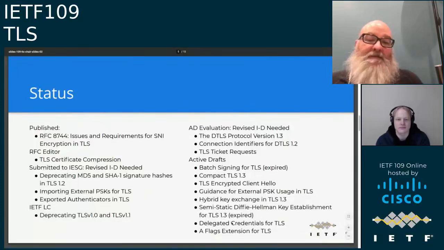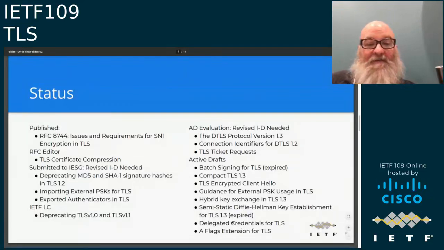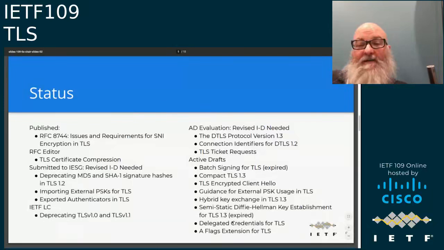We got three other documents that have been through IETF last call that have some updates that need to be done. The authors are working on them. I've been providing some inputs, as well as some of the other shepherds. Right now we have deprecating TLS 1.0 and 1.1 in IETF last call. And then we have three other documents that were in AD evaluation, and we've got to revise them based on the comments. I know that Ekr is jumping on the DTLS protocol edits, and we're going to talk about the connection identifiers. And Chris has ticket requests in hand, but we're not going to talk about it today.